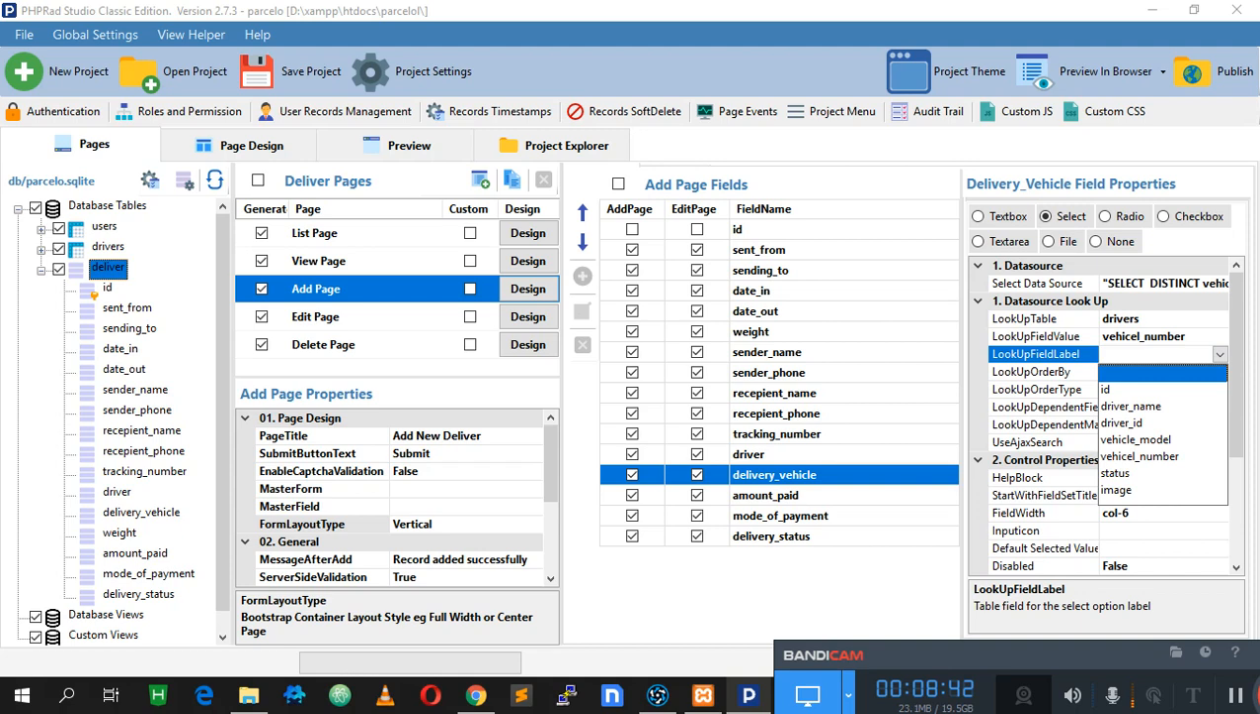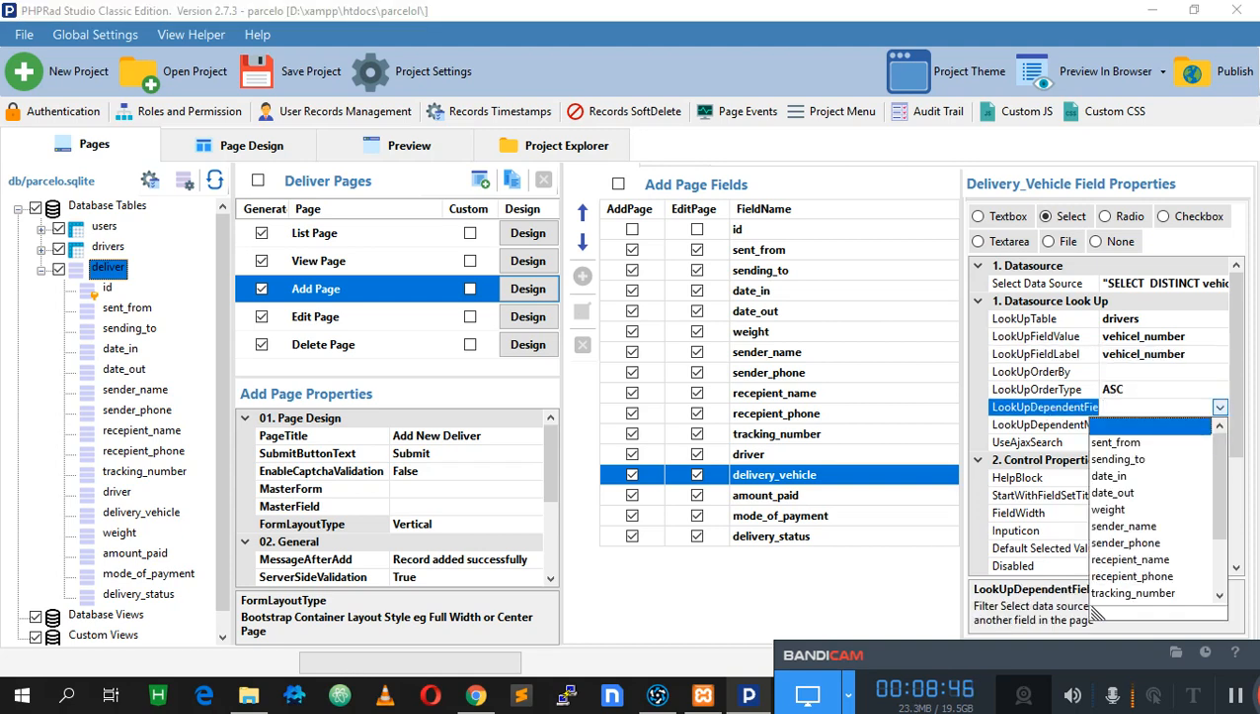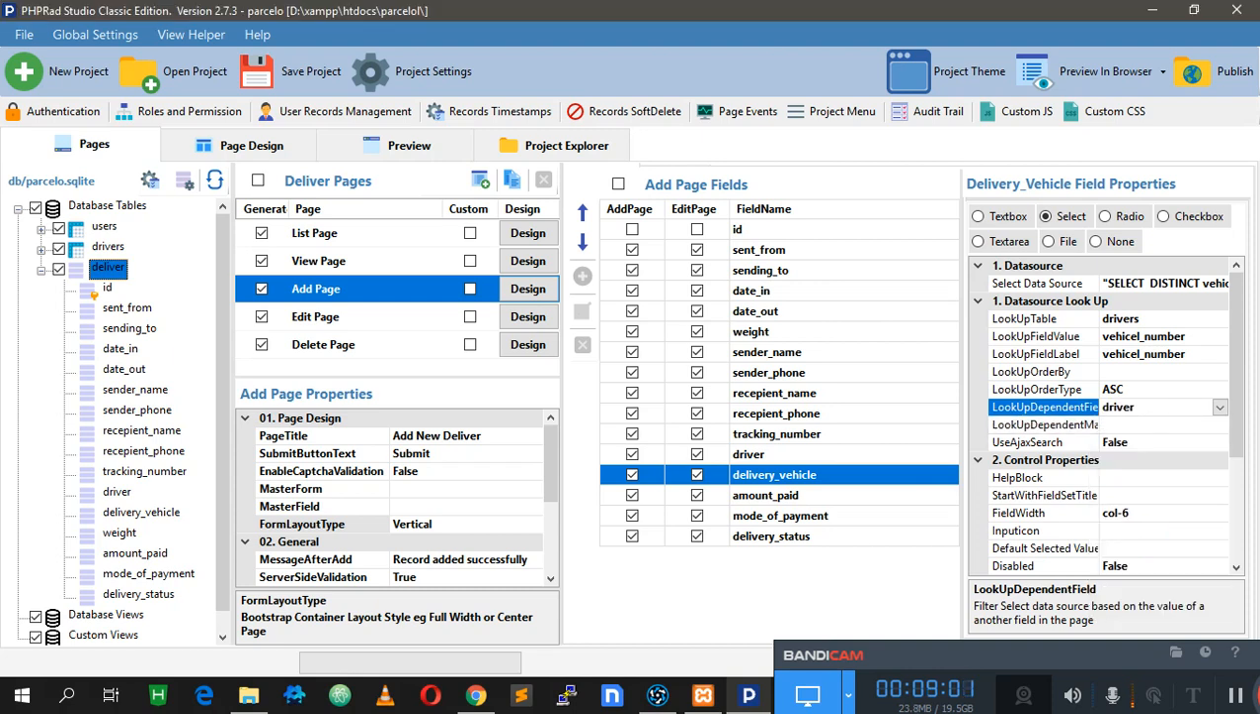Also select this to be the vehicle number, and we want to look at the dependent field. The dependent field is going to be the field that comes before this one. Which field is it depending on? If I select the driver, I want to get the driver's vehicle. So the driver vehicle is dependent on the driver field, so we are going to select that. As you can see here, it says lookup dependent field. It's a field that is required before we get the following one.